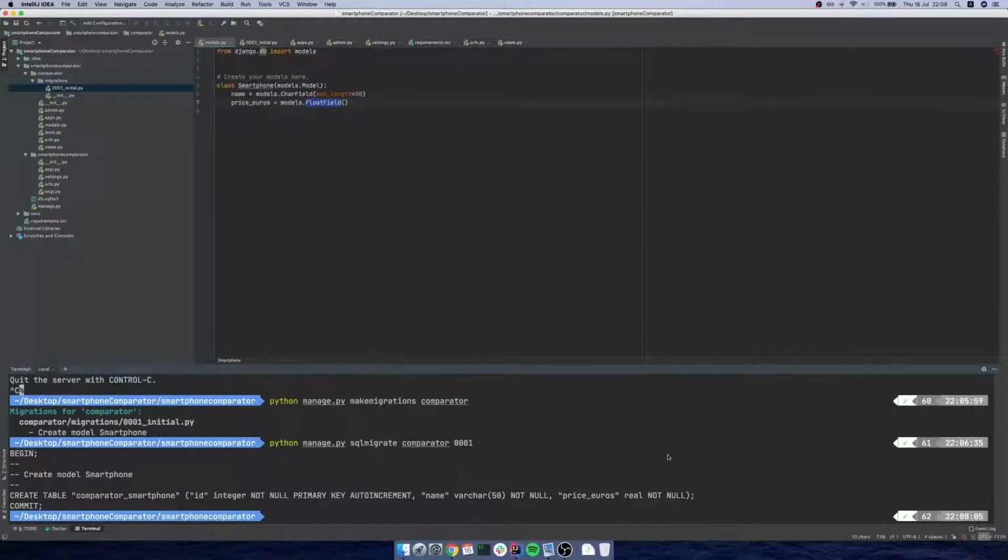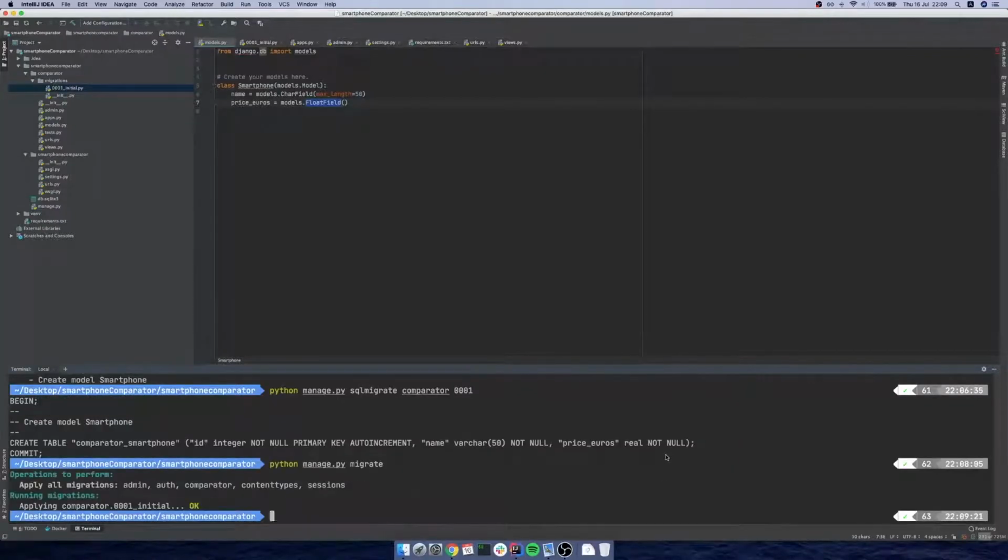So, in the end, we can run, okay, yes, this is what I want to run, migrate. And it says, okay, I've done that. So now we can play a bit with this, and let's see.